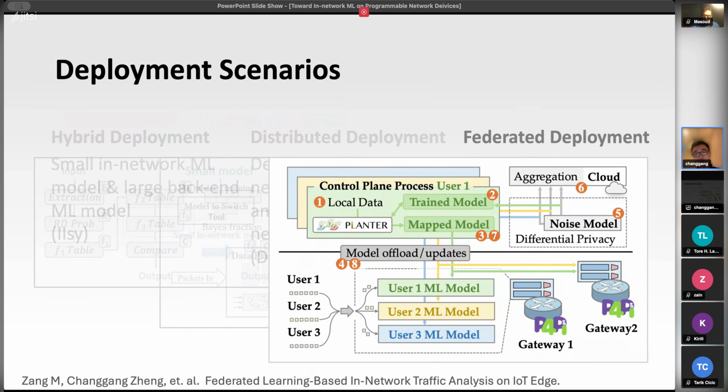And besides the distributed deployment, we also support several different deployment strategies, like the federated deployment, which can deploy separate models in different regions that are highly privacy sensitive and don't want to share their raw data or training data with each other. This can be applied to privacy sensitive use cases.